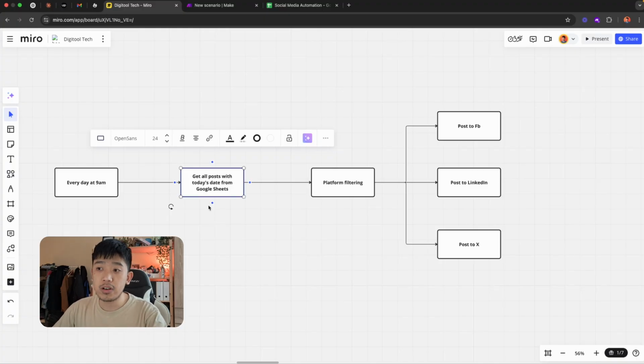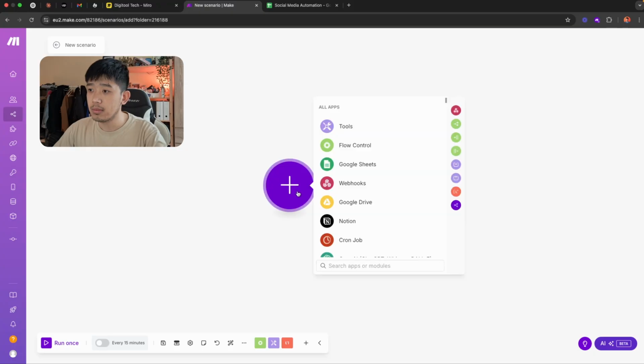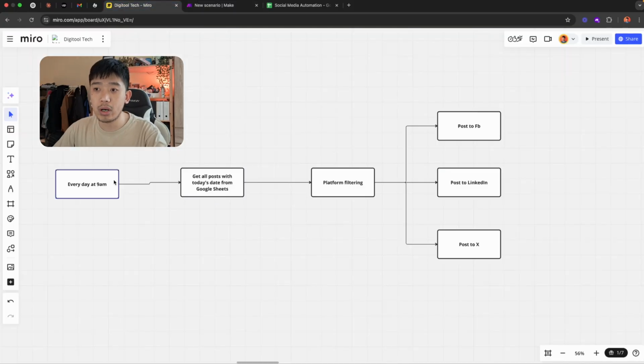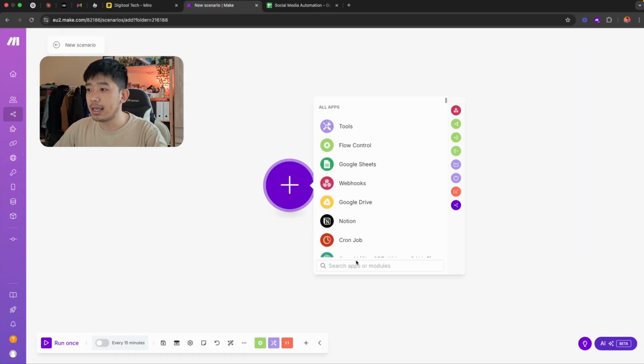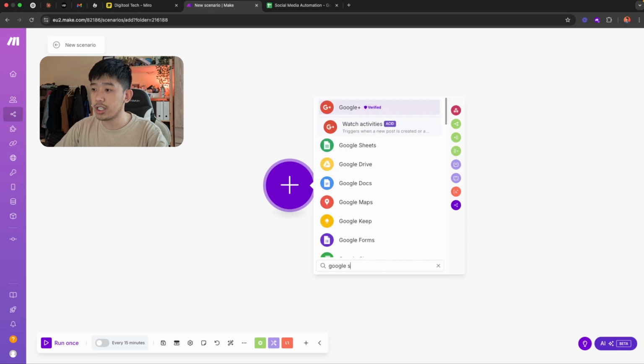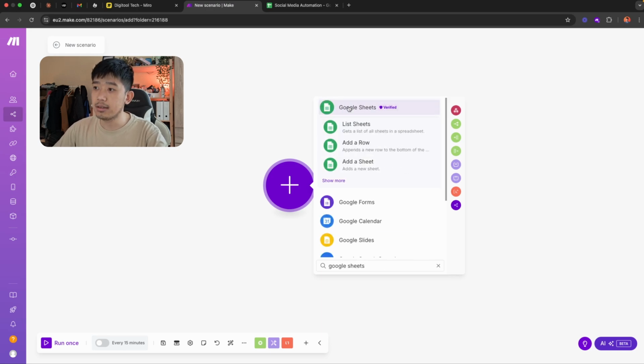So we want to first get all the posts with today's date. In Make.com, I'm going to add a new module, essentially a new rectangle, and I will search for Google Sheets. We can either search by scrolling or by typing Google Sheets. I'm going to click this.